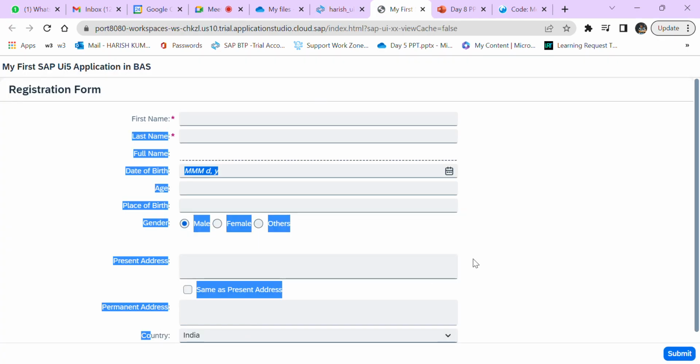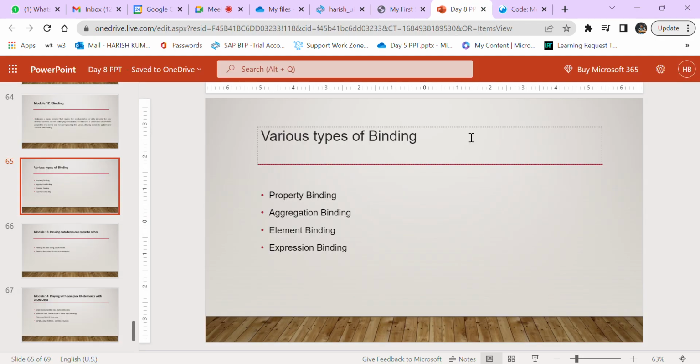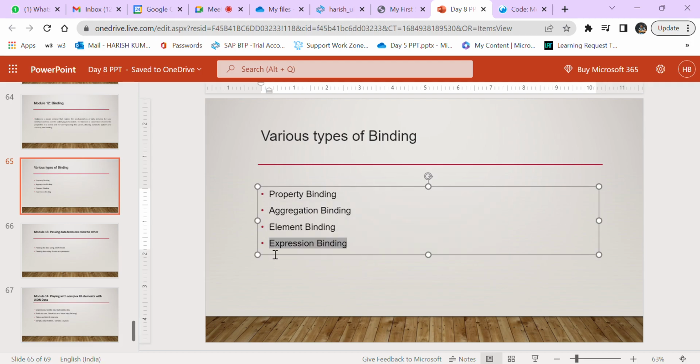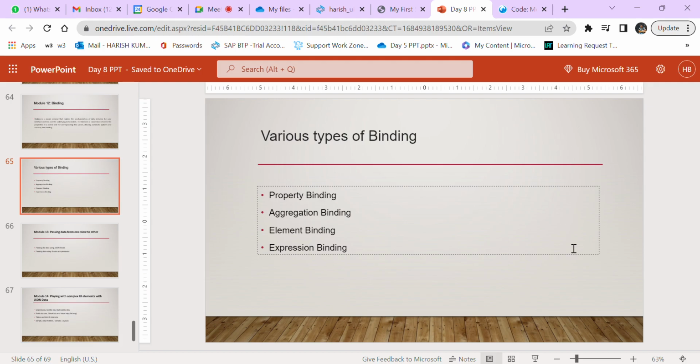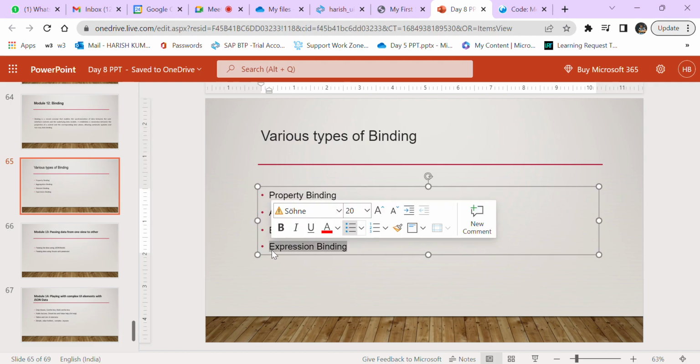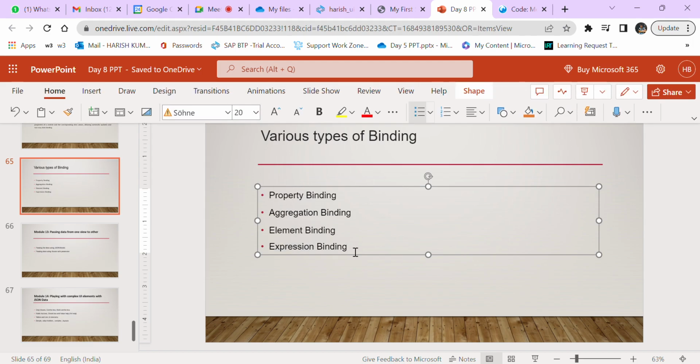That is the concept called binding. In binding we have four different types: property binding, aggregation binding, element binding, and expression binding. Very few people know about expression binding, but this is an important question that you might get asked in your interview. They'll ask what is expression binding.